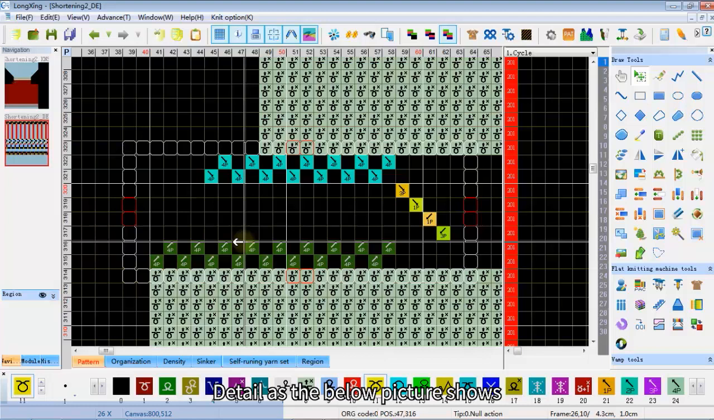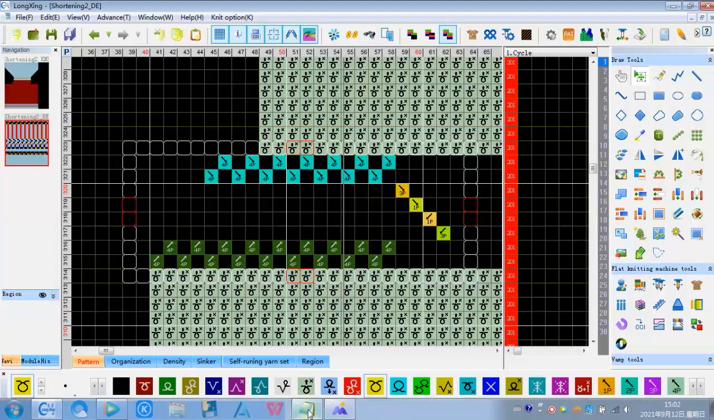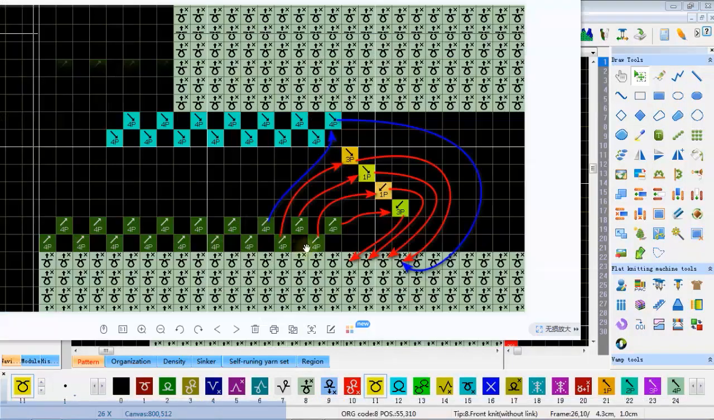Detail as the below picture shows. The red arrow is the first step narrowing. Likewise, the blue arrow is the second step narrowing.